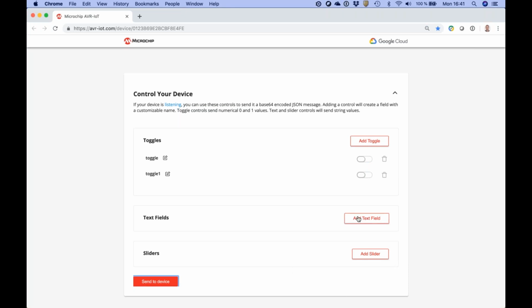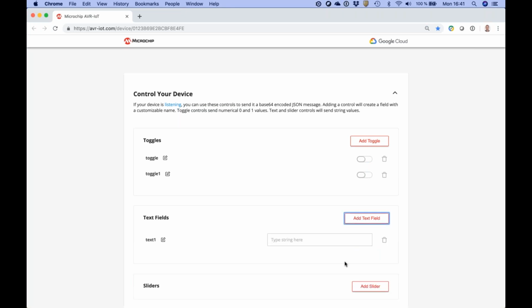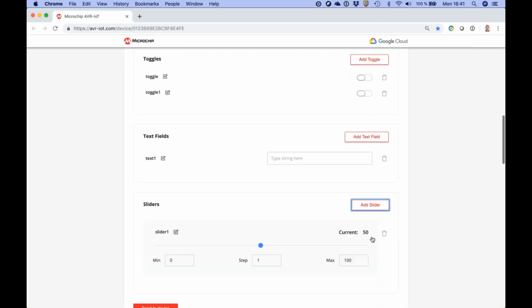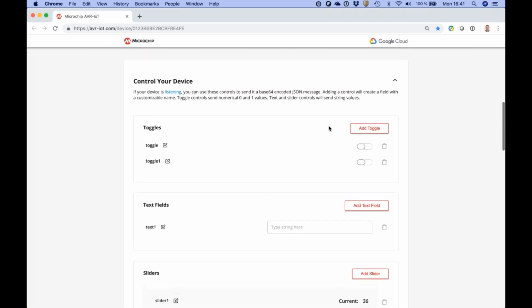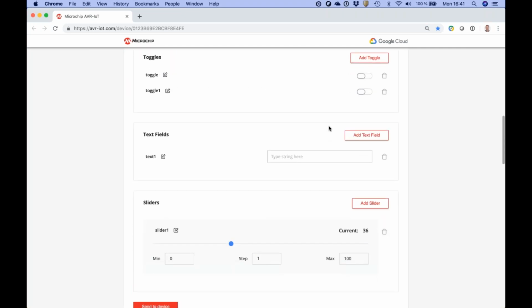But I can also add and send messages, text messages to the board, or I can add a slider and then send a slider position to the board. And I can have as many sliders and as many text or toggle inputs as you want for prototyping, for quickly testing how effective it is to send or receive commands to the cloud.